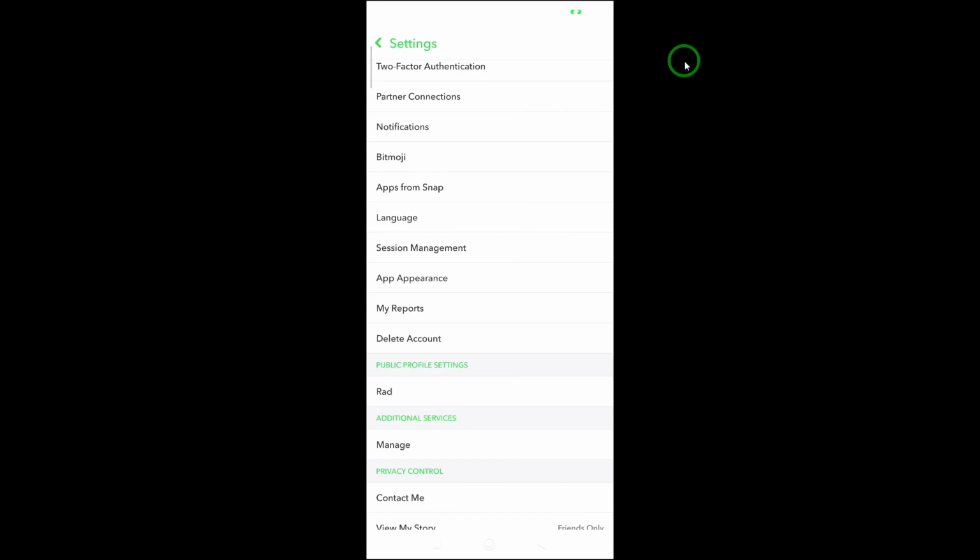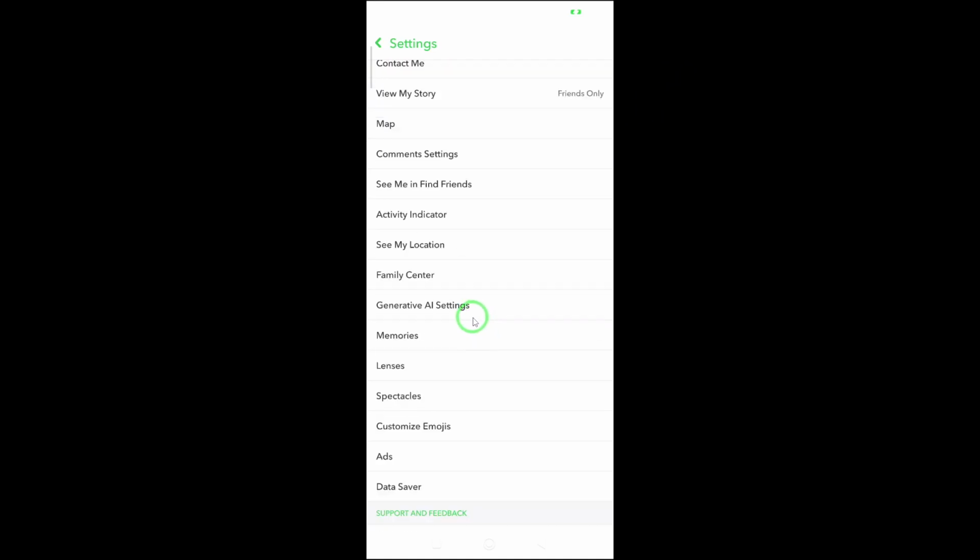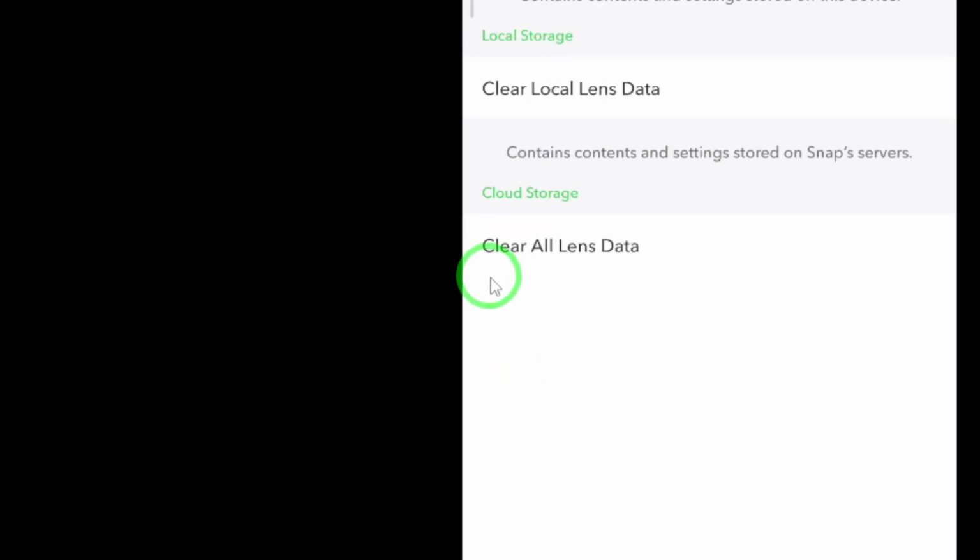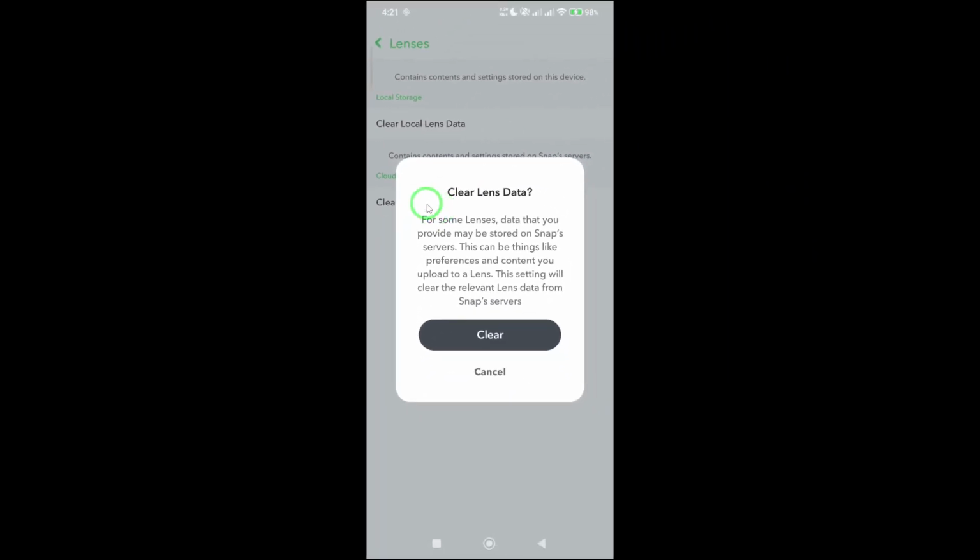Now this is where you'll need to scroll a bit. Keep scrolling down until you find a section called Privacy Control. Under that section, look for an option labeled Lenses and tap on it. Inside the Lenses menu, you'll see an option that says Clear All Lens Data. Go ahead and tap on that.